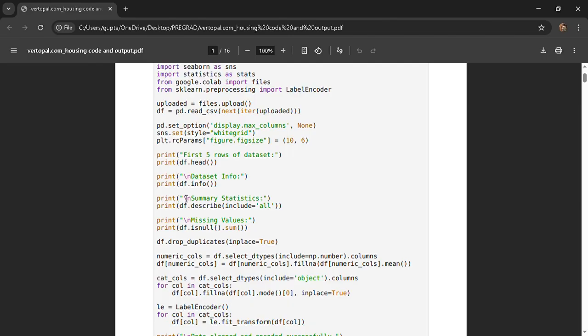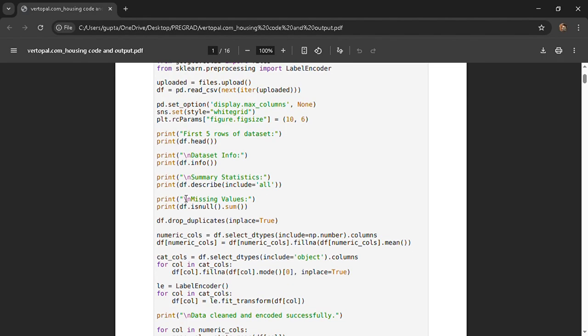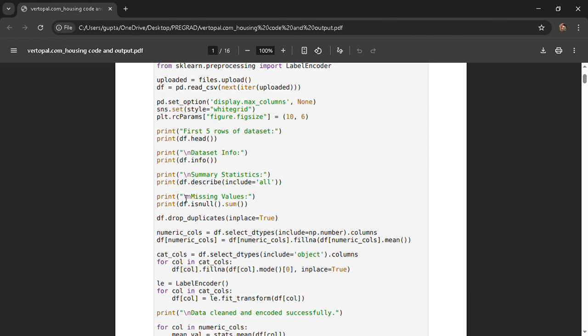The non-null count is 545 for every column, meaning there are no missing values in this raw dataset. Finally, the summary statistics give us measures like mean, standard deviation, and quartiles for the numerical values, which is done by this code. This will give our complete summary statistics, and this will find our missing values.